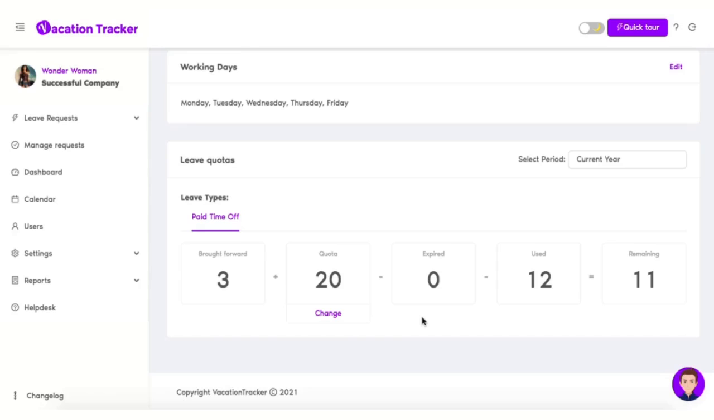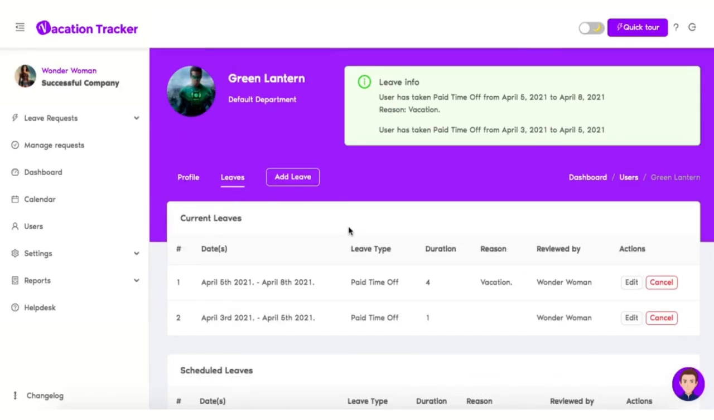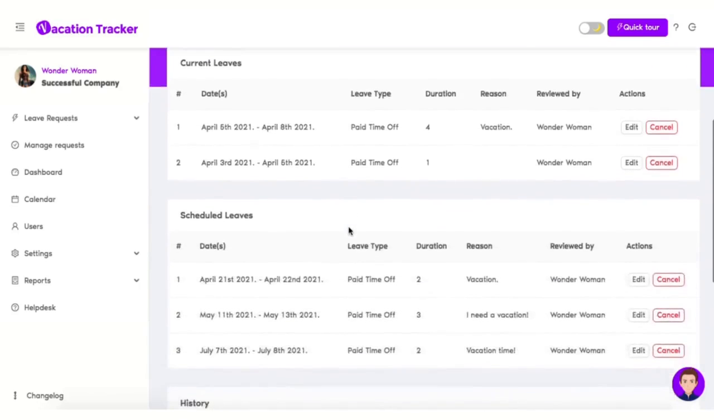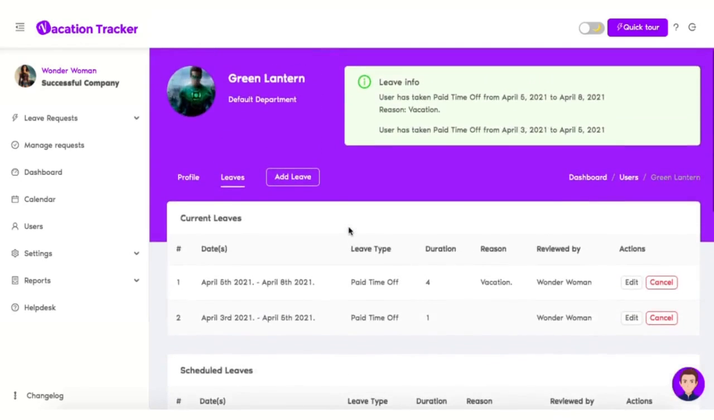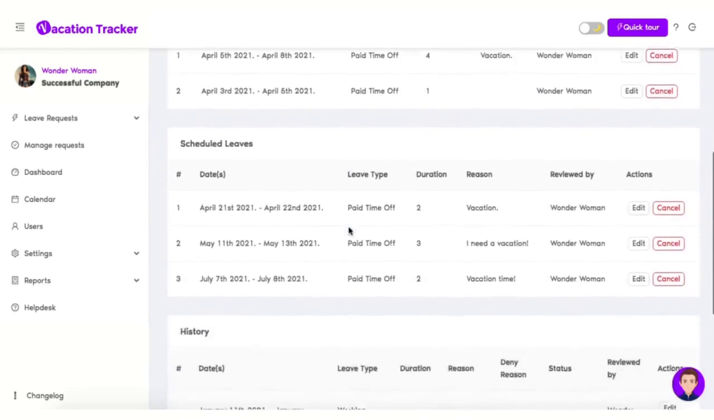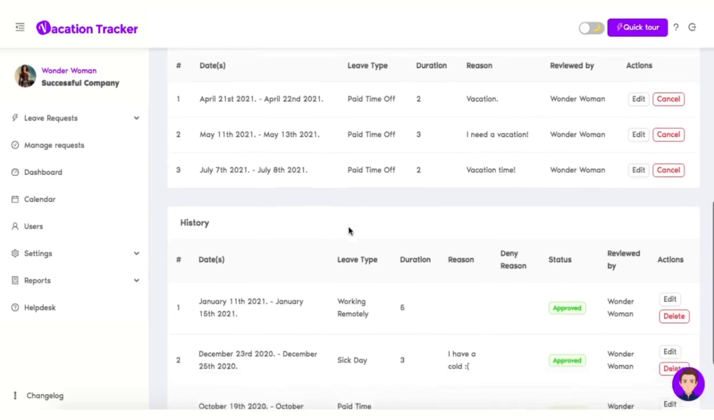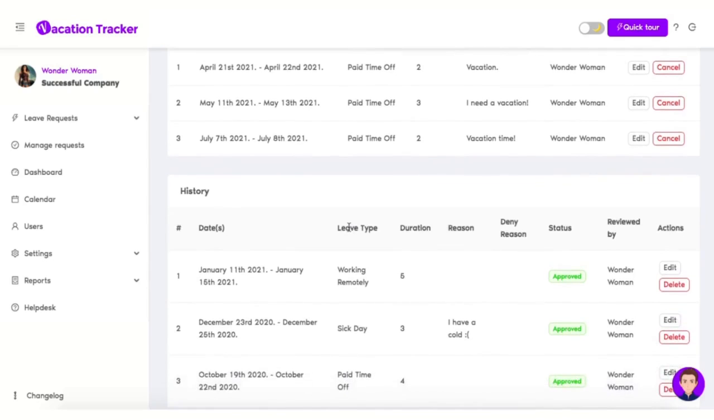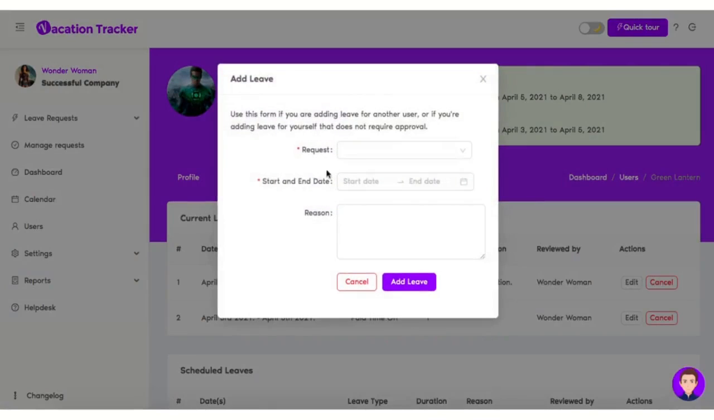The Leaves tab gives you an overview of the user's scheduled leaves, pending leave requests and their leave history. If there are any pending requests, you can approve or deny them on this page. There's also an overview of current and scheduled leaves, with the option to edit and cancel them. Leave history can also be edited and deleted. Another option you have here is to add leave for the user by clicking on the Add Leave button next to the Leaves tab.